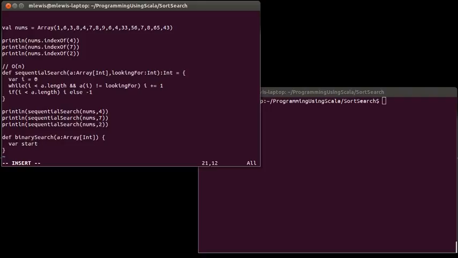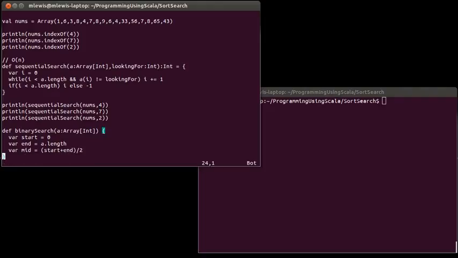So I'm going to create my variable. Start is 0. End is a dot length. Remember, the array does not go up to this index, but I want my end to be exclusive. And then mid equals start plus end over 2.